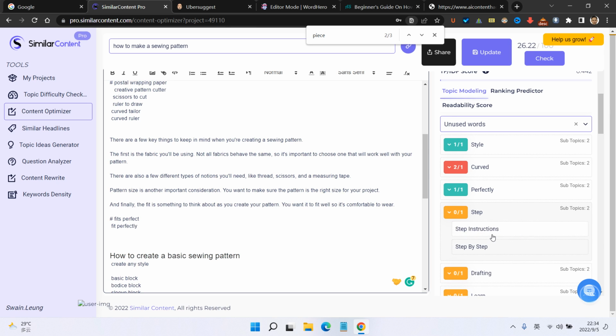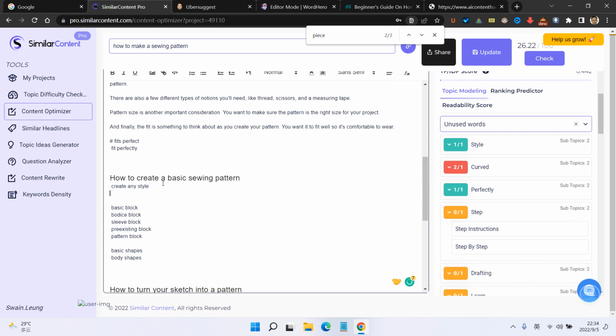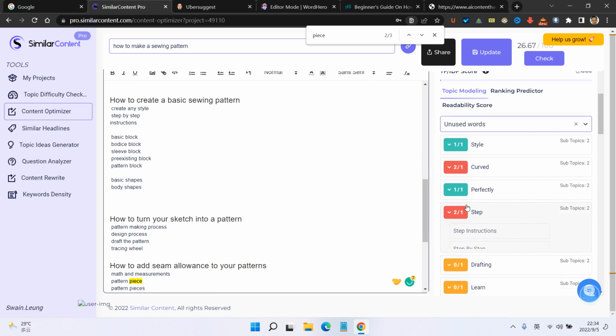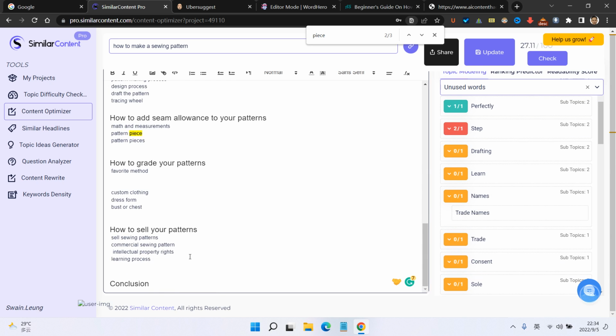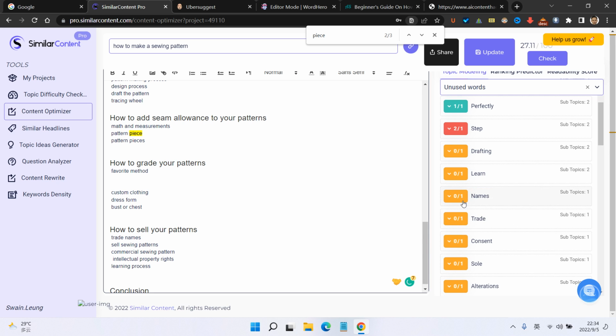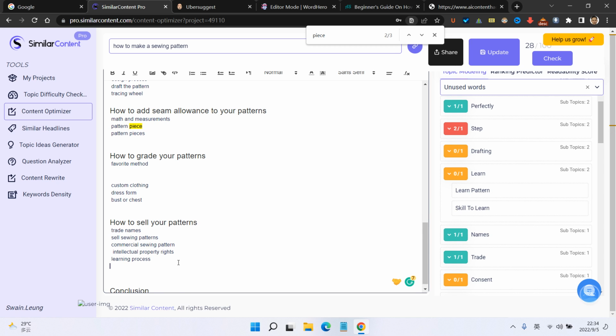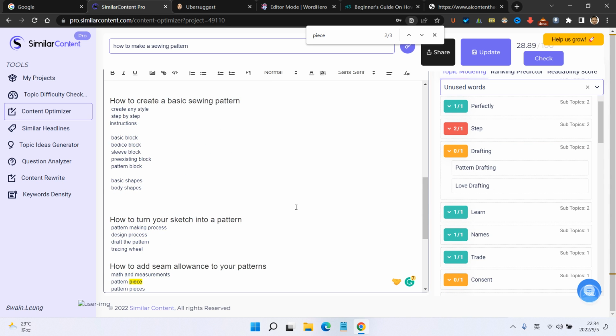Step instructions. Step by step. Alright, any style, step by step. And also, we don't want to miss the instructions. Alright, I like it. Trade names. Yeah, definitely the selling part. Learn pattern. Skills to learn. Okay. Drafting. Love drafting.